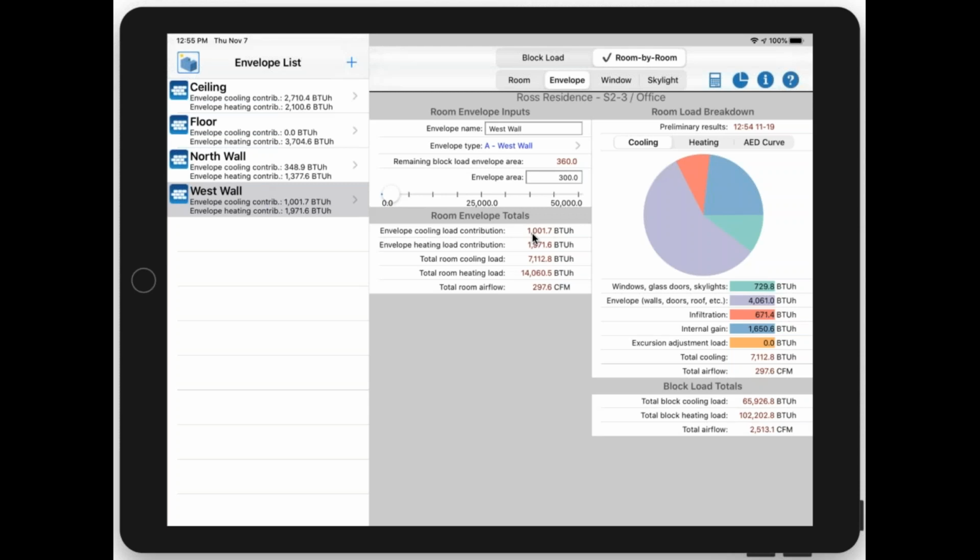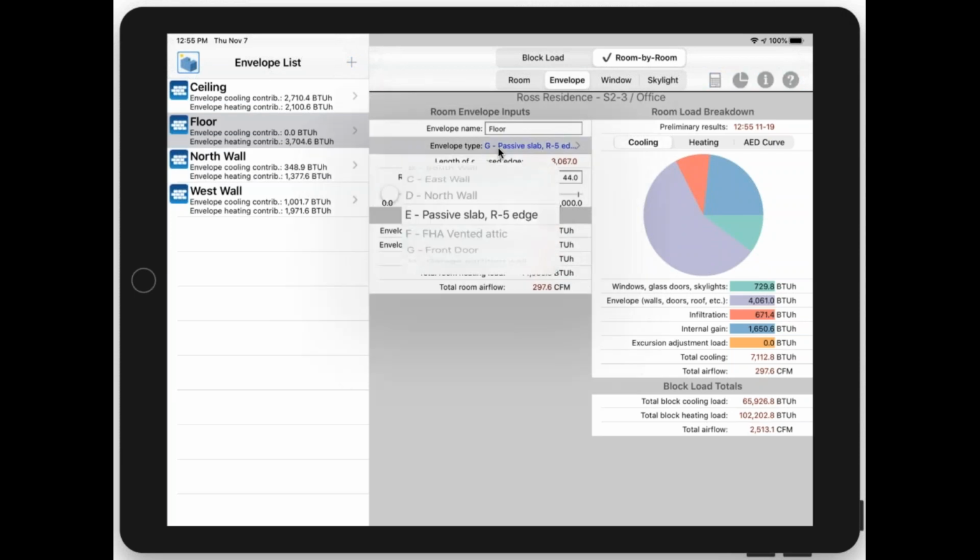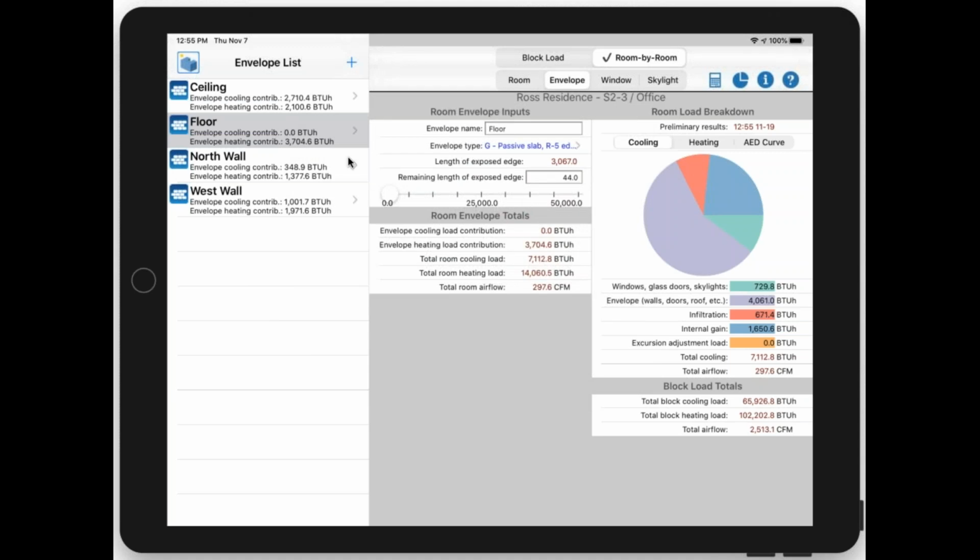So here's the load for my west wall, cooling and heating. Here's my north wall. Floor. So as you see, I selected the passive slab, which I can find under my block load in the area, and then ceiling.